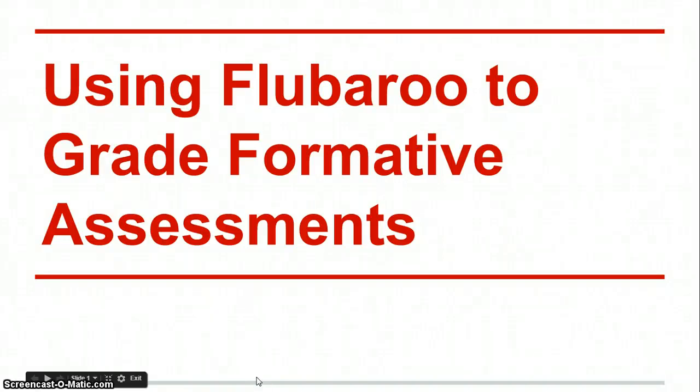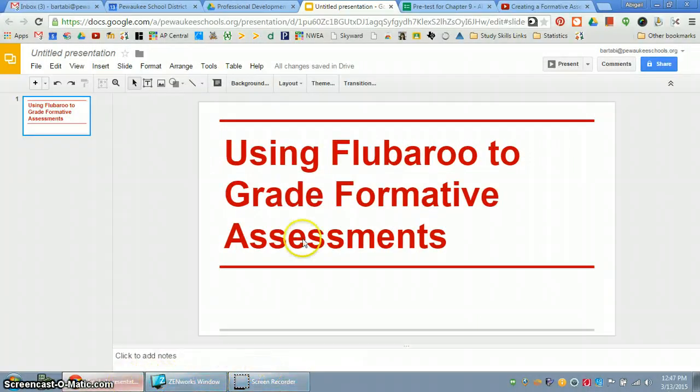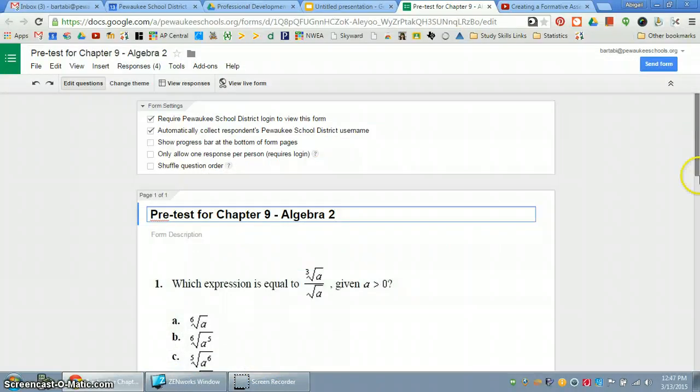The first thing you have to do is open up your assessment from last time. So my assessment from last time was a pre-test for a Chapter 9 Algebra 2 class. And at the very top of the form, since we're in Pewaukee, we want to require our students to use the Pewaukee School District login to view this form. So you want kids to be in the system. And we want to automatically collect their username, otherwise we don't know who is taking the quiz. So you want to make sure both of those boxes are checked. The other ones are optional for you to check as you go through.